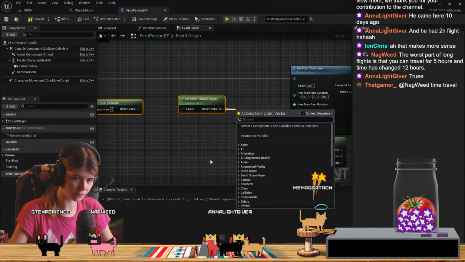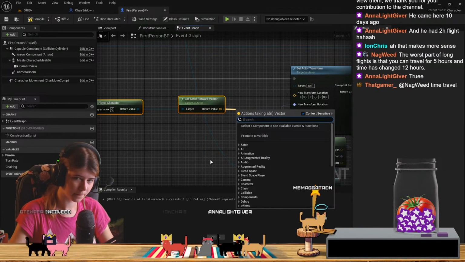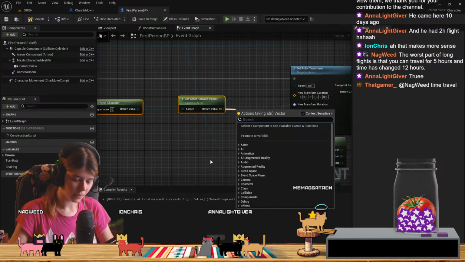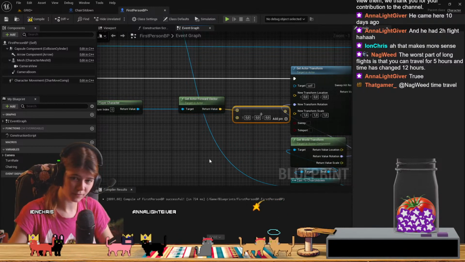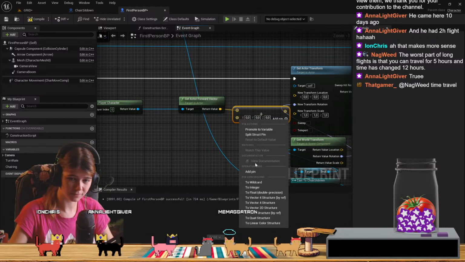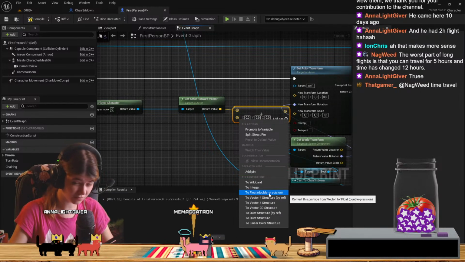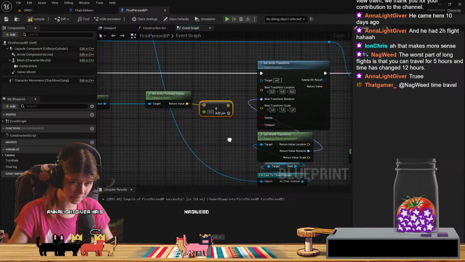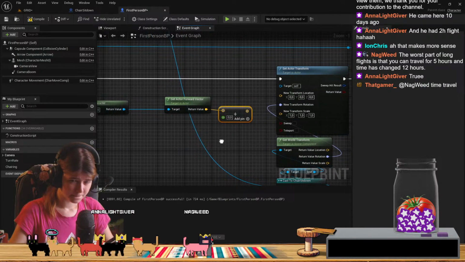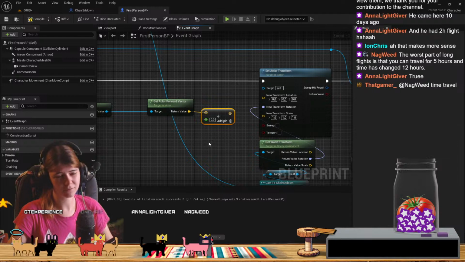Get actor forward vector. Get actor forward vector. Then add based on that forward vector? Could I do a float? No, I don't think it would be a float.